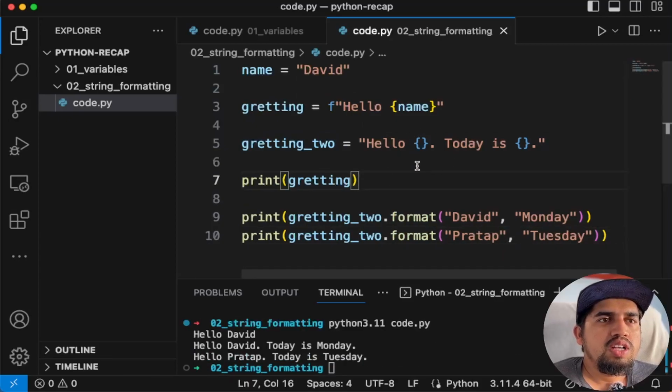So this is how we work with string formatting in Python. I hope I was able to help you with string formatting in Python. See you in another section.